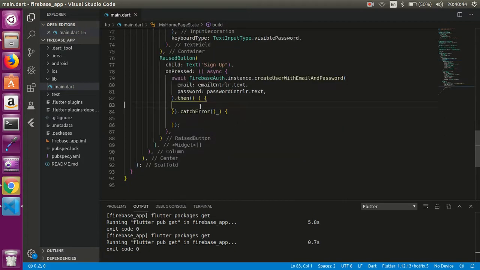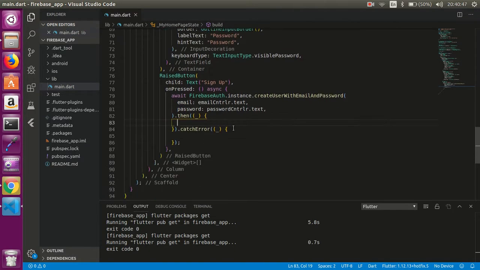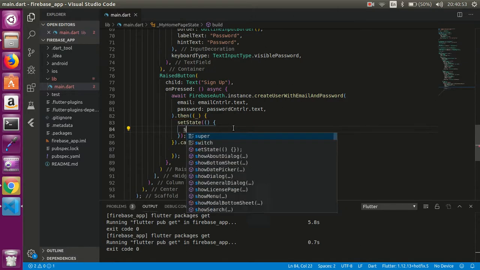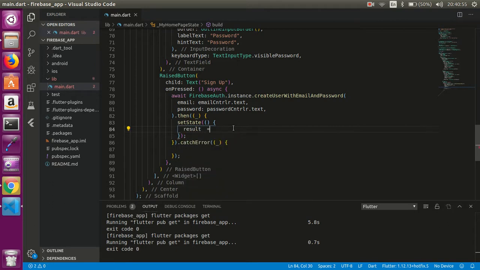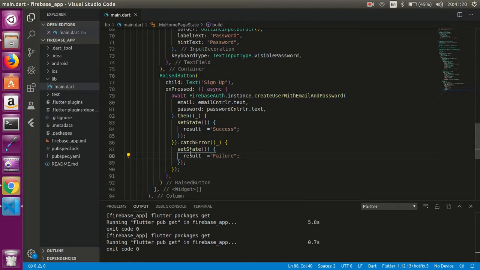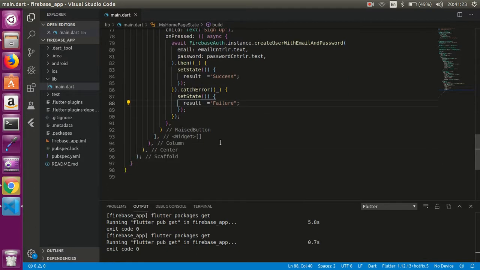Now when the user creation is successful, we want to change that result variable. So for that we need to use setState, and then change the variable result is equal to success, and if there is any error, we want to change the variable to failure. So that's all. Now also we need to use this inside the setState. Okay, so that's all about creating user.